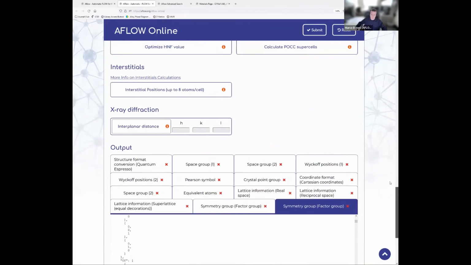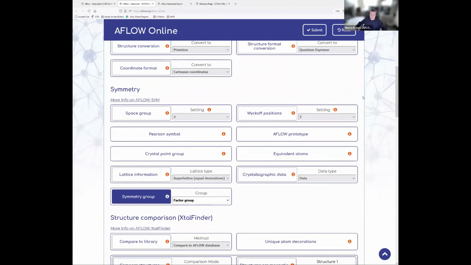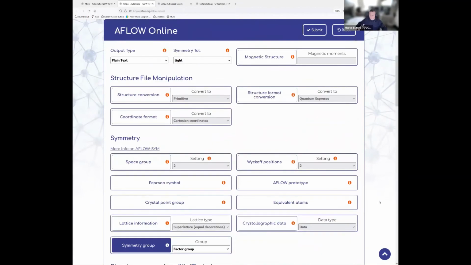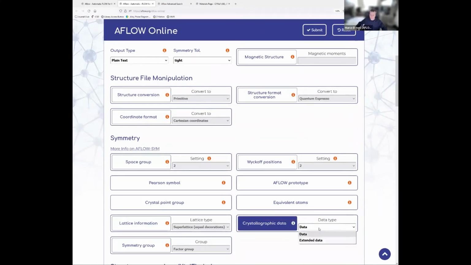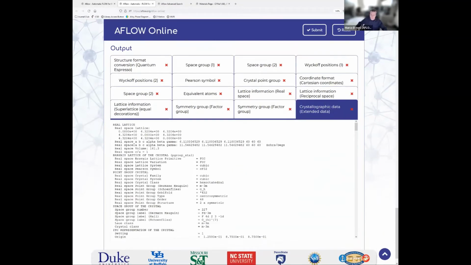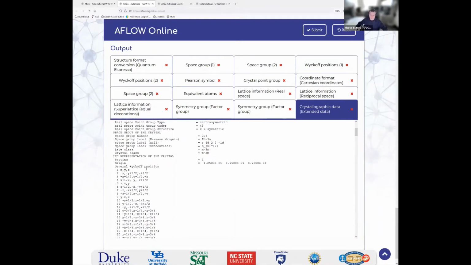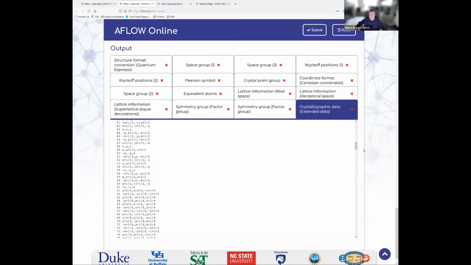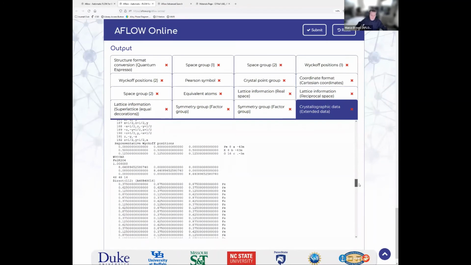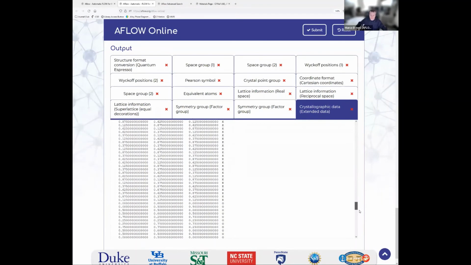The last thing I would like to show you here is what if you want everything at once? Let me go back to plain text. What if you want everything at once? You have the crystallographic data, and extended data really gives you everything. It starts with the real space lattice, the Bravais lattice of the crystal, point group, space group. You have all the Wyckoff positions, the symmetry generators. There are a lot of them, I think 192. Yeah, there's 192. Wyckoff positions, different structure representations.